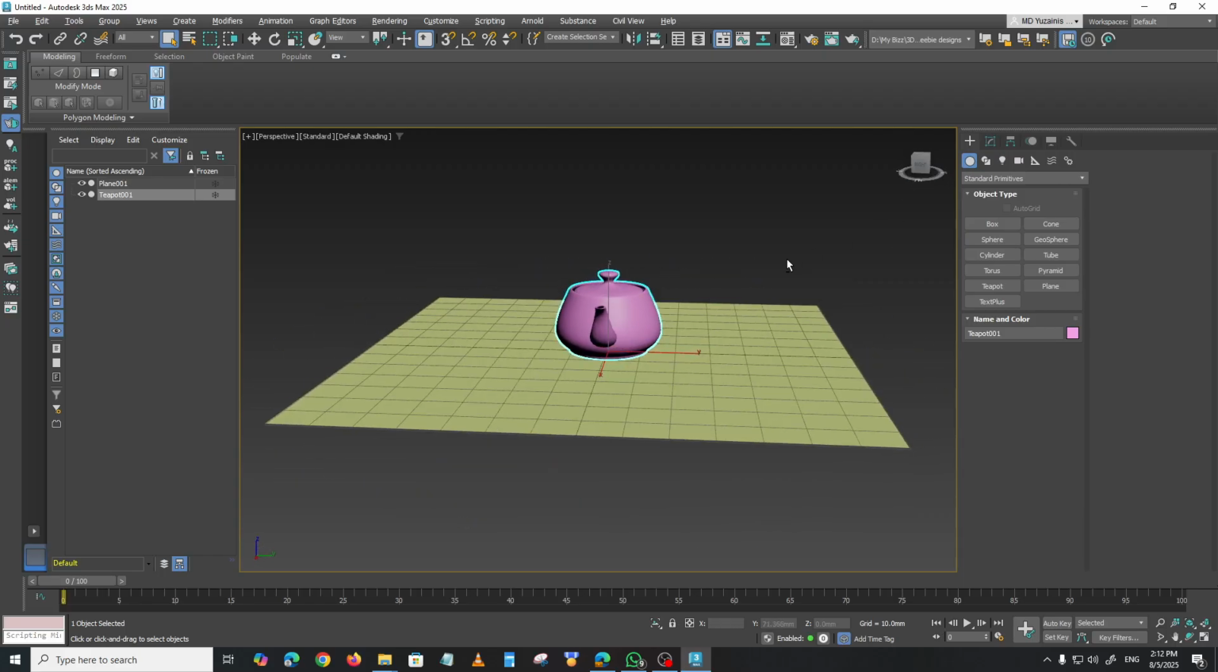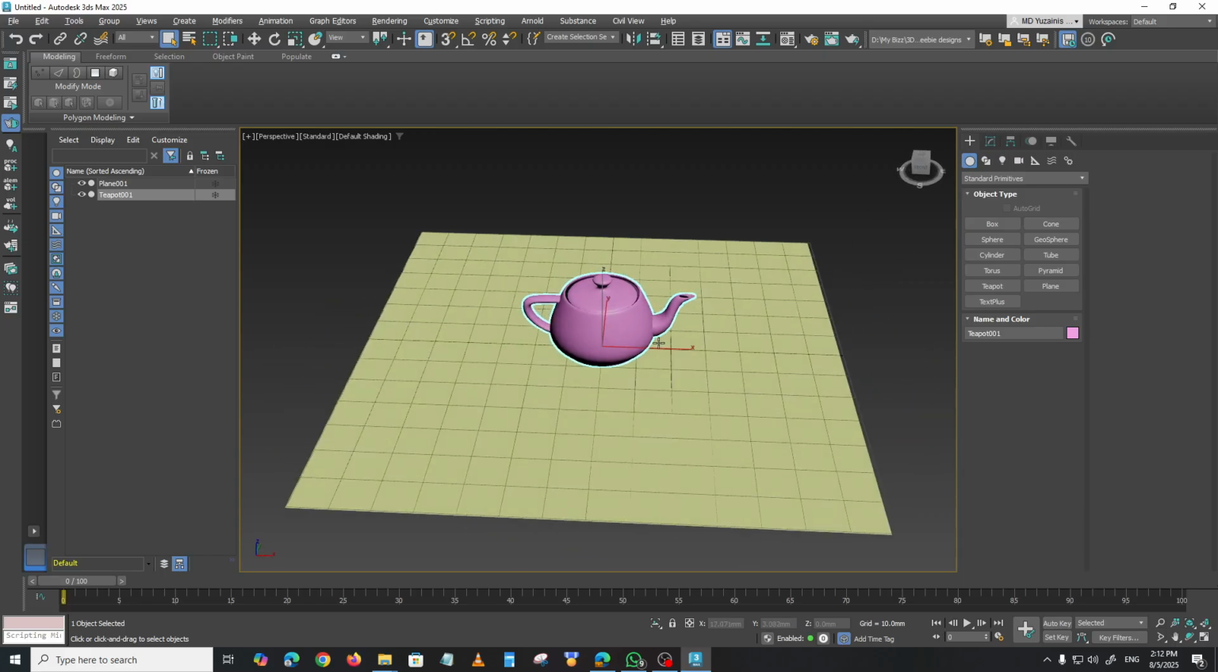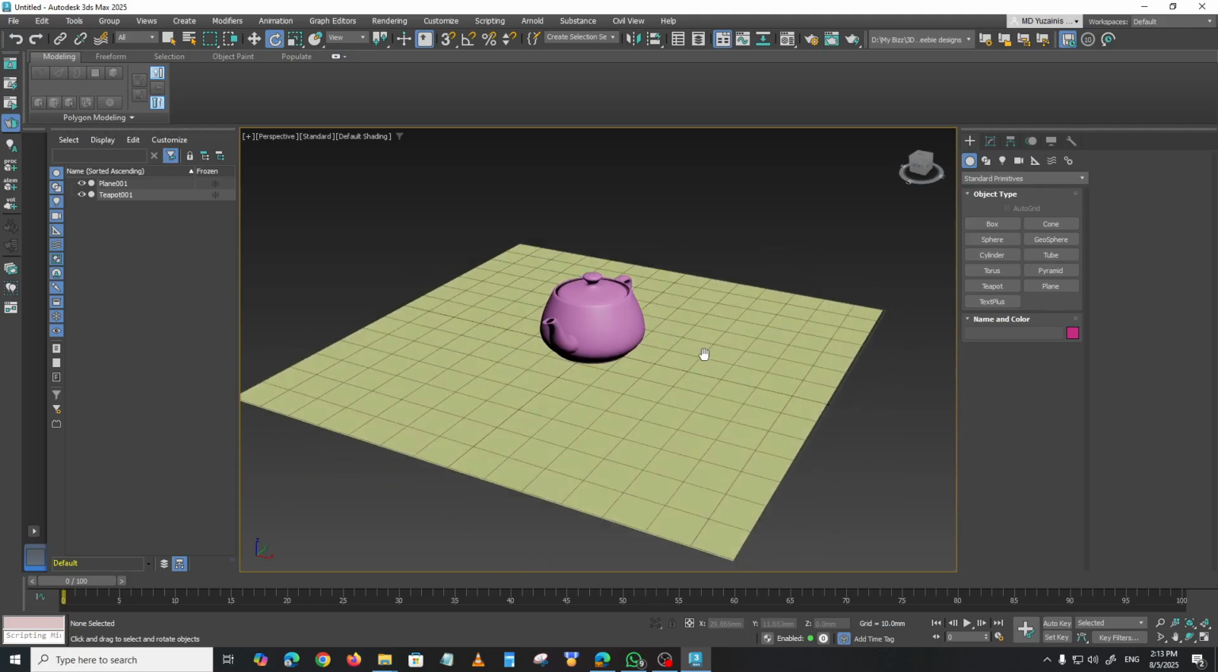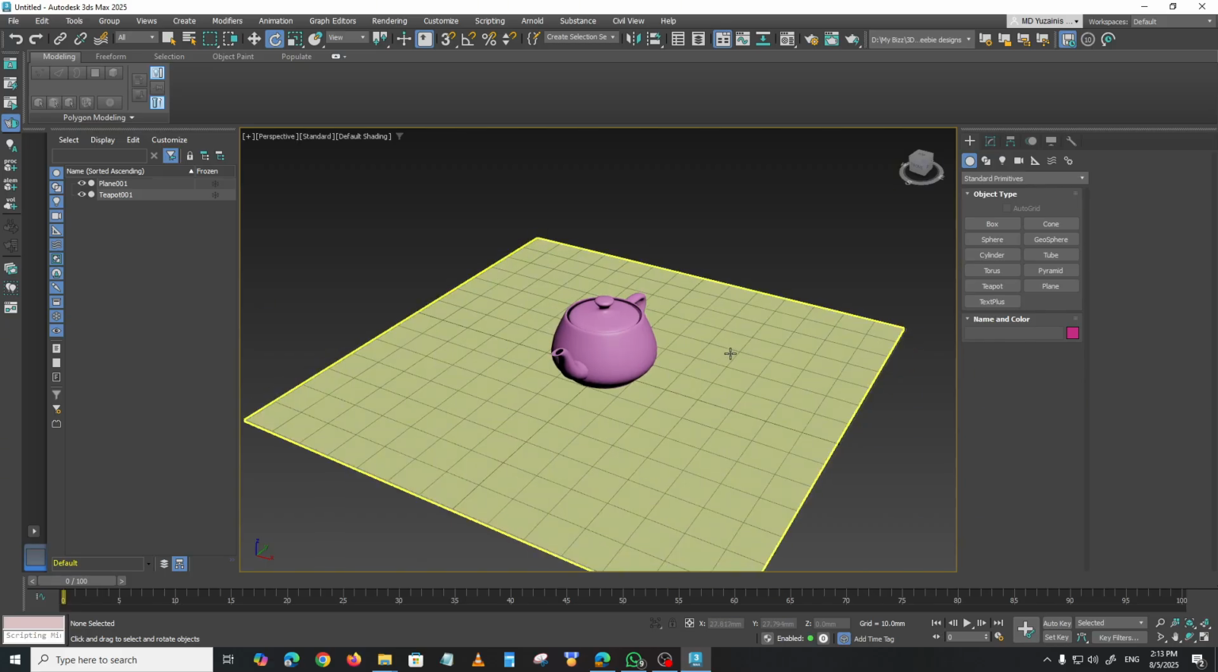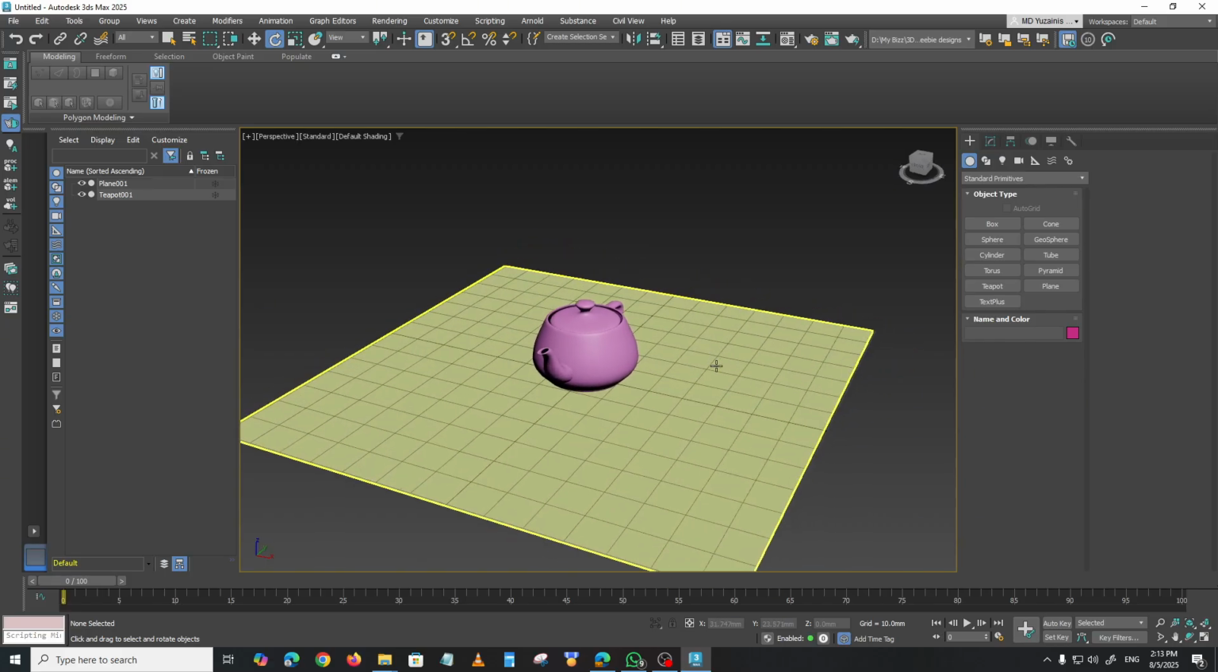Make sure you are looking at the front, so we need to rotate this teapot. Click E for rotate, and then rotate it slightly in front like this. Okay, and then we need to add the lights. So the light that we're going to be using is Arnold light.